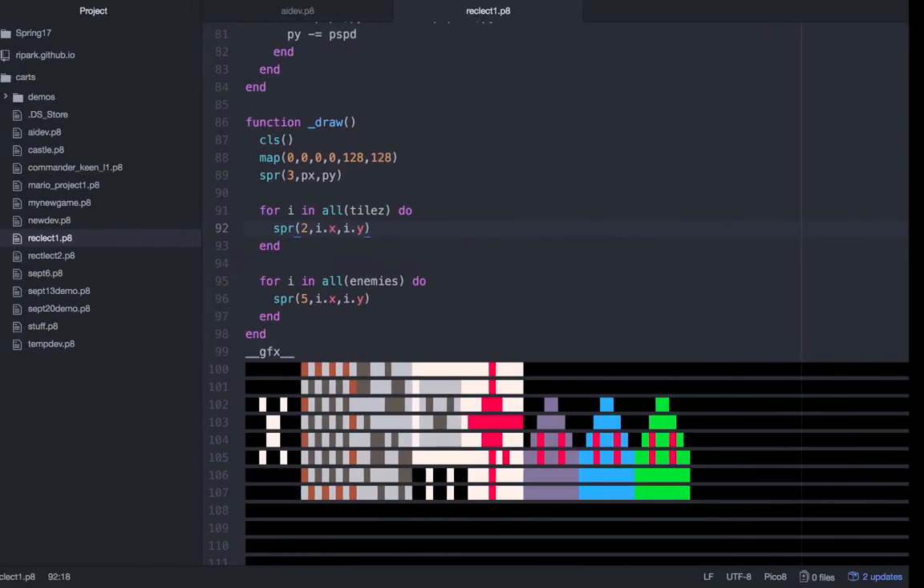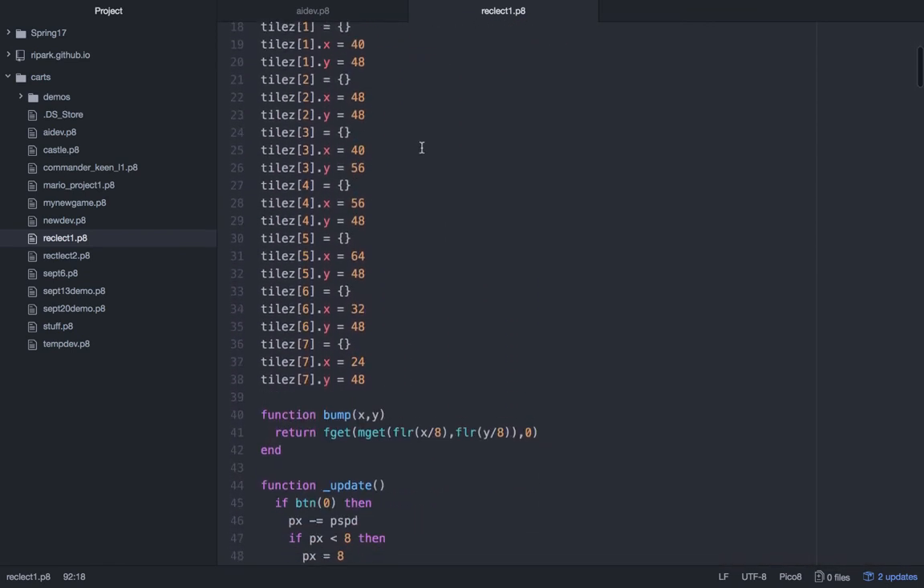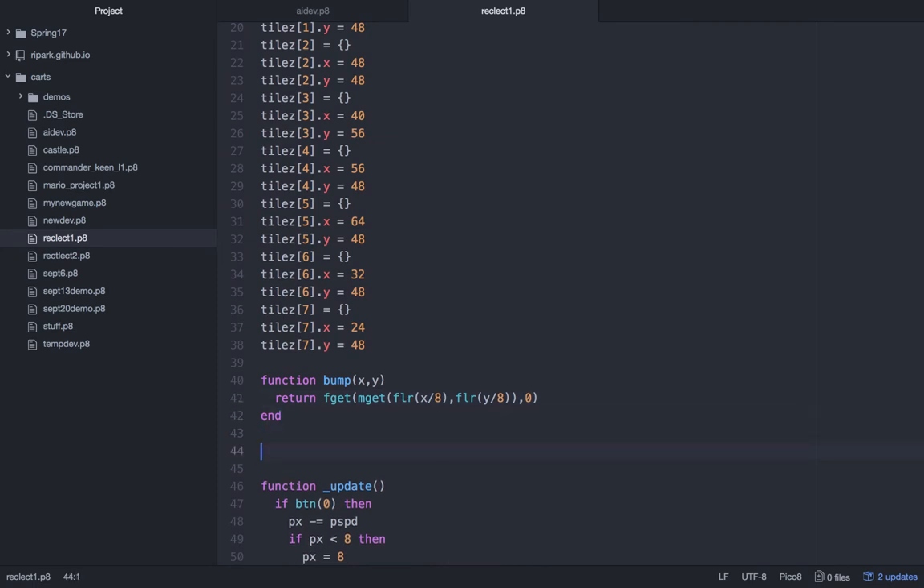All right, so let's head on back and let's talk about collision. What I want here for my collision, I'm going to write a new function and I'm going to call it ncollide. And it's going to take in two XY pairs, so x1, y1, x2, y2. And basically what I want here is a way to detect when the boxes have collided with each other.